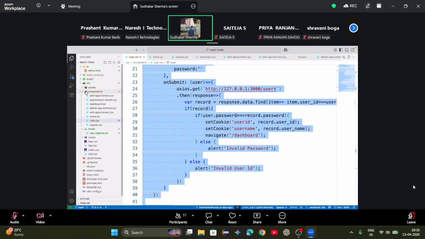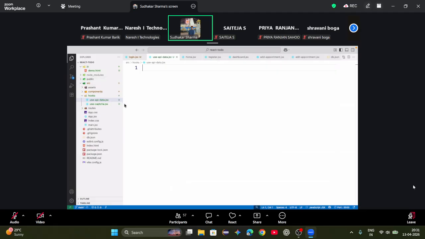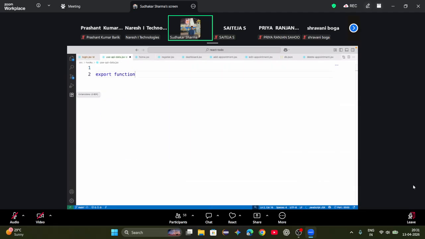Let's go to the hooks, and I will create a new hook called useApiData.jsx. I will create a hook now. So export function useApiData. That is a hook we are creating. What it should do is get and return the data of any API. From any API, you just pass a URL, and it should get me the data and show the data. So this is expecting a URL. Whenever you want to fetch data from any API, obviously you need a URL.